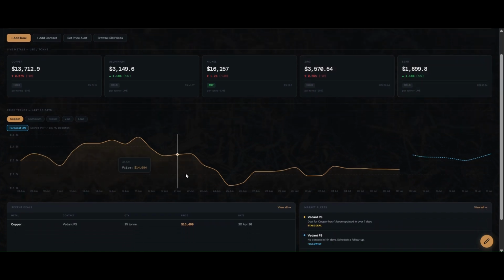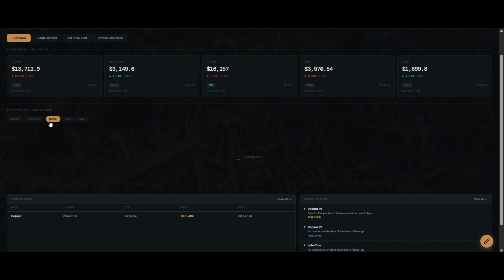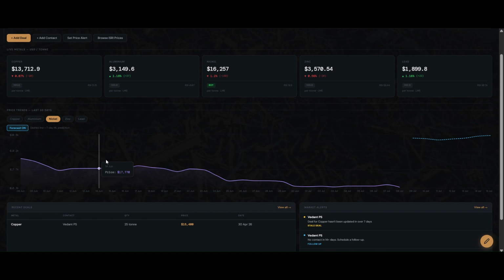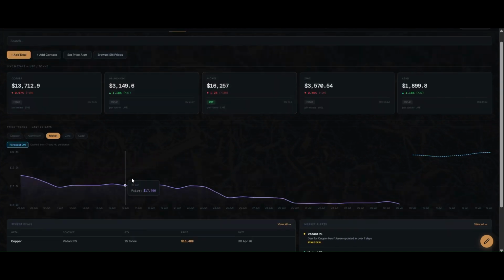Below that, there is a price chart, where the solid line is the historical data, and this dashed line here is the 7-day forecast. I've got a separate price model running for each metal, so they are not sharing one generic model. Let me just switch to nickel for a second. And you can see the forecast shape is completely different from copper, which makes sense given how much more volatile nickel typically trades. Let me hover over a metal card here.